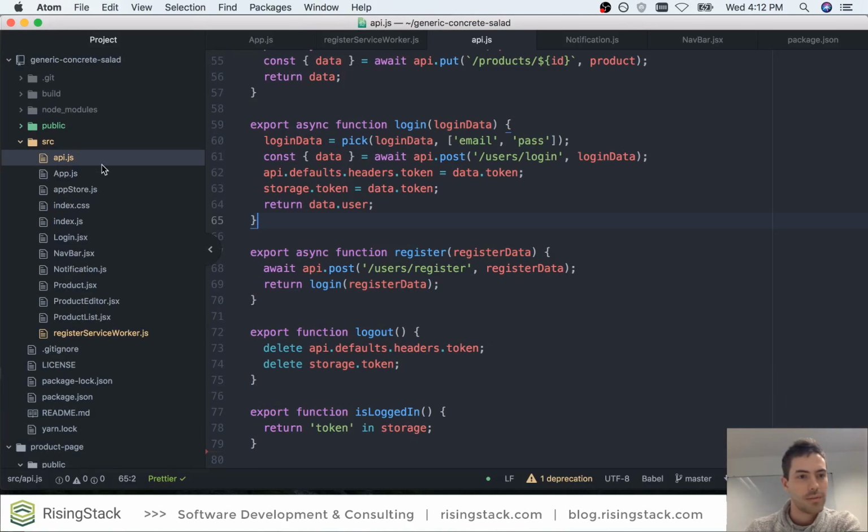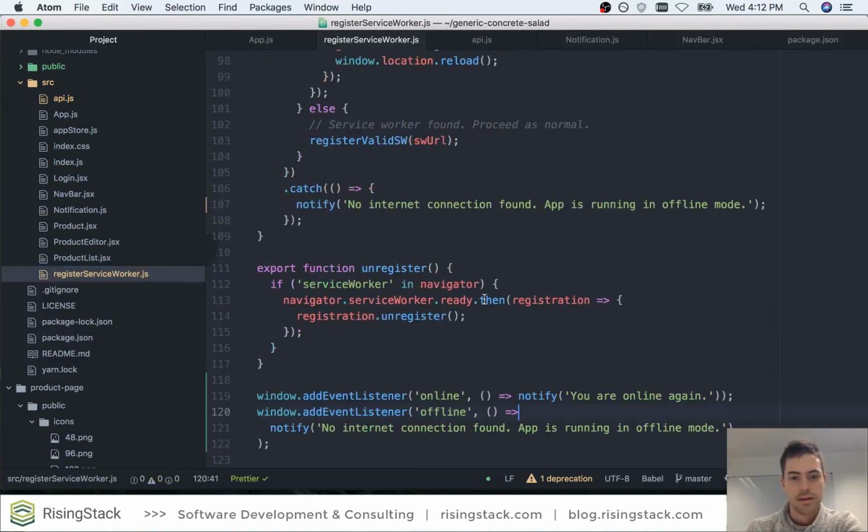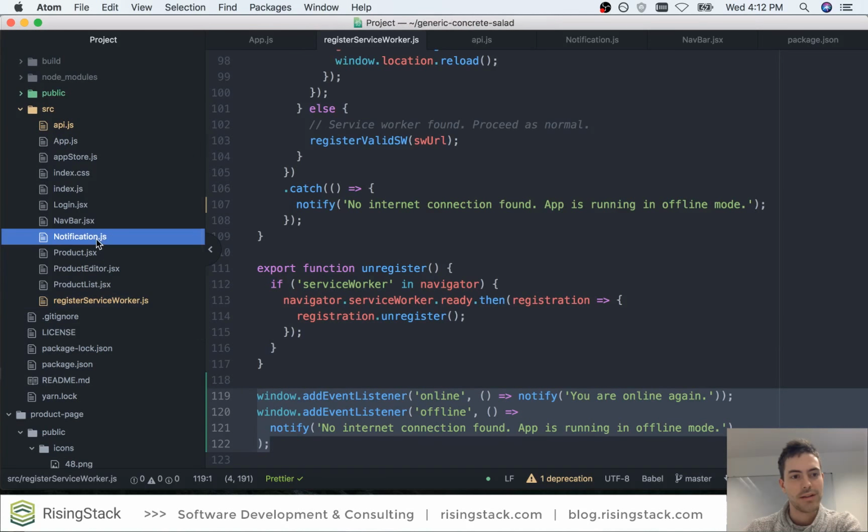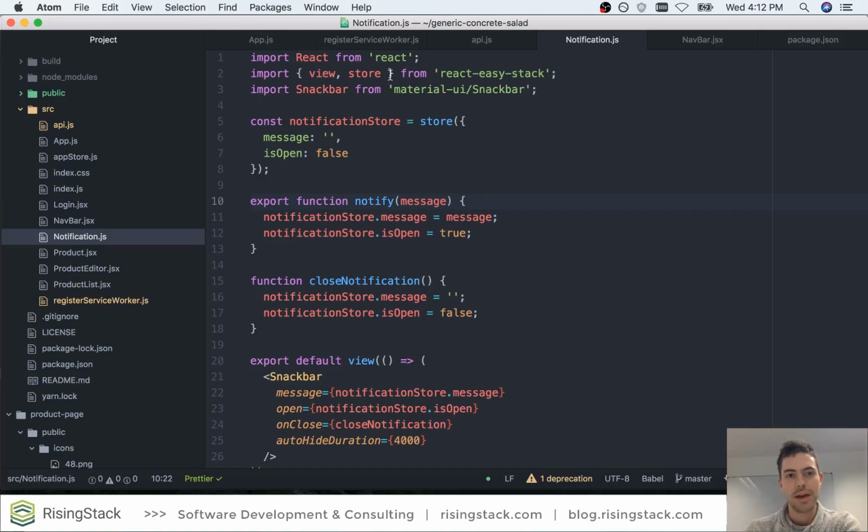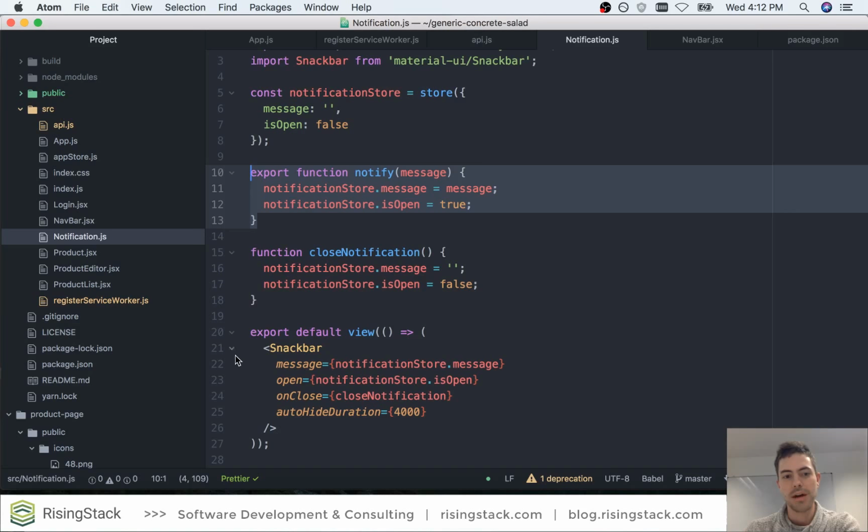So we are back to the API. We just added a few more notifications for the events. And if you were not here last time, this is where the notify function is coming from. Basically, whenever you call this notify function, a snack bar will pop up from the bottom of the application, and it will display that message for some period.